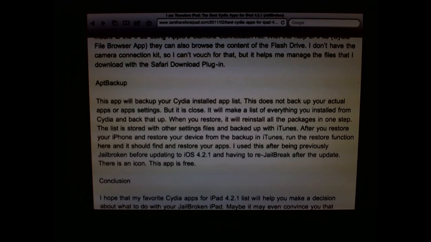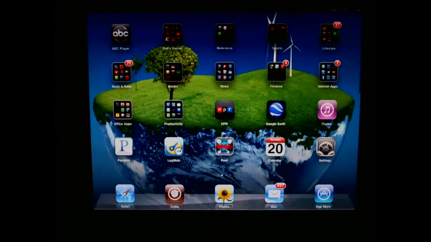AptBackup is an application that allows you to back up the list of the Cydia apps that you have stored on your device, so that if you have to restore and then re-jailbreak it, or whatever the case is, once you get it back, you don't have to try and remember all of the great apps that you had installed. You simply back it up and then restore it onto your new device. So it works this way.